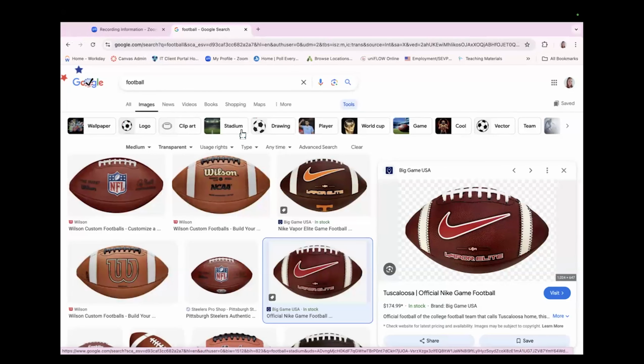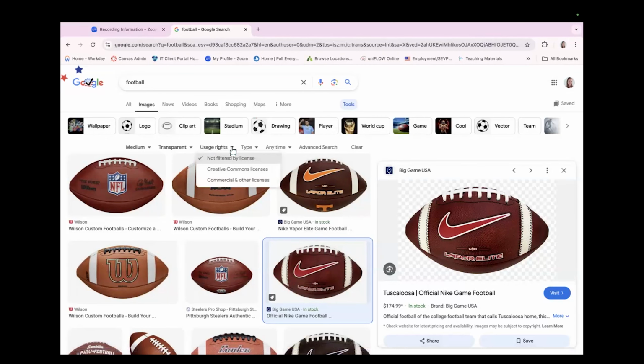Also, if you're concerned about the rights of usage of this picture, just click on usage rights and click Creative Commons or commercial and other licenses, if you're not sure if you can or cannot use this picture for your classes. Also, please remember to always cite where you took your pictures from. It's a good practice and we want to keep that.